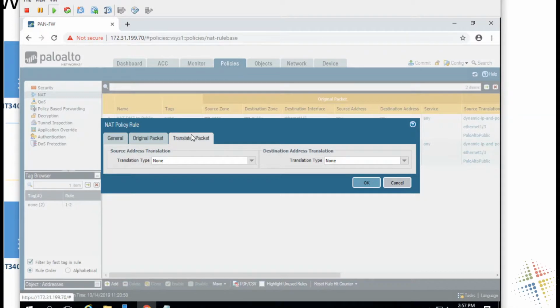Translating the packet. This is where the magic really comes in. This is basically sliced into half and performs 2 different functions. On the left-hand side, we have the source address translation. So if we want to do NAT, do we want to translate the source address? Now, if you think about internal clients going out to the internet, you want to translate or hide your internal IPs. Therefore, you are doing a source address translation.